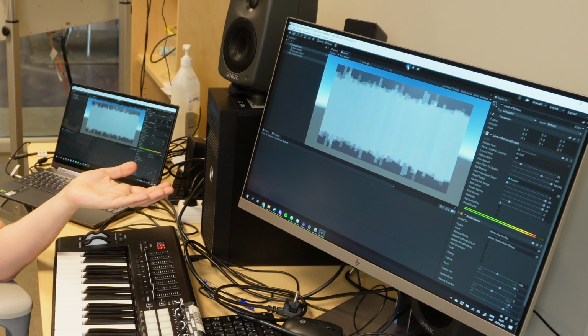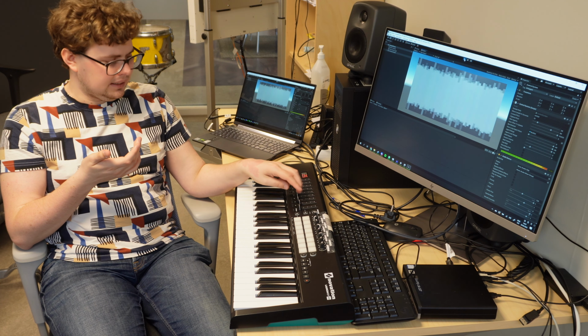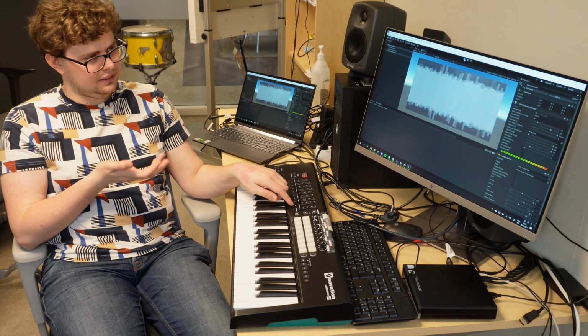And lastly, we have the behavior that's probably most alike to the bees the system was inspired by. And that one sounds like this.